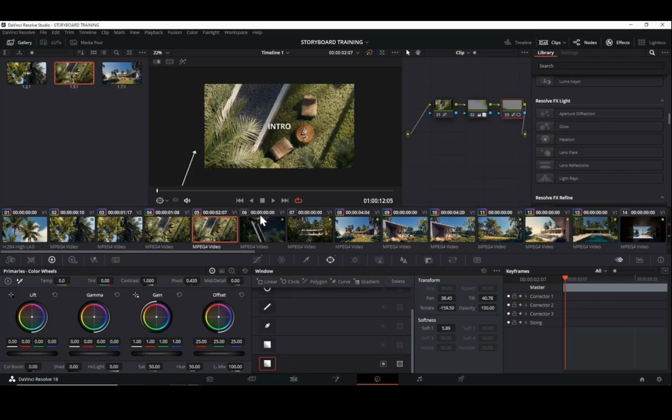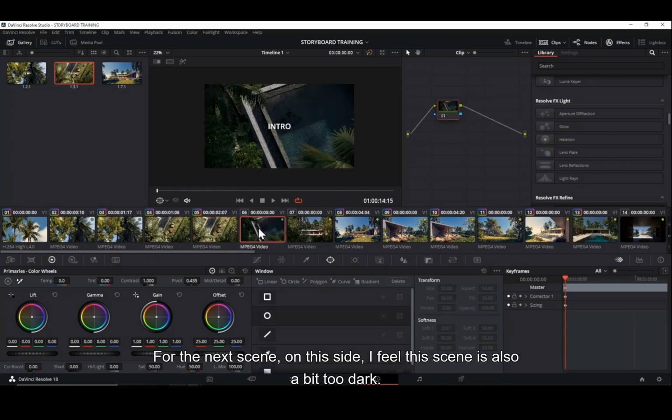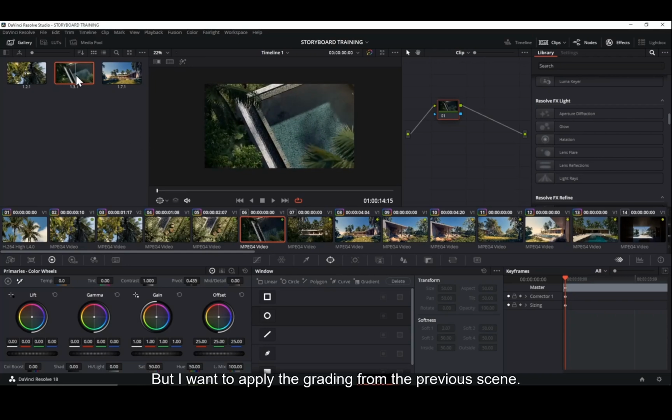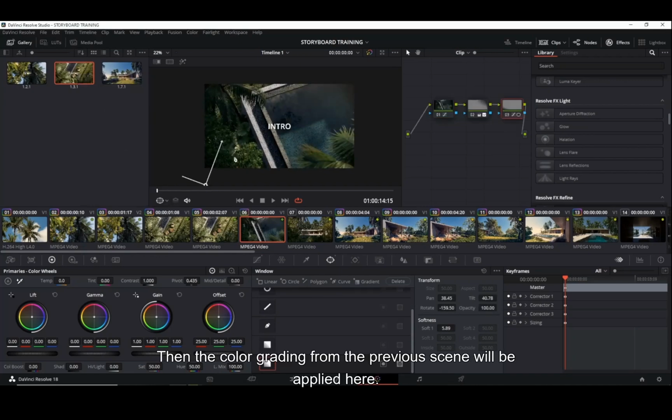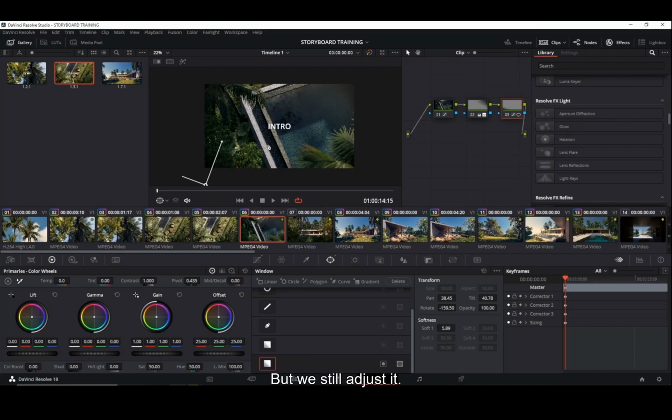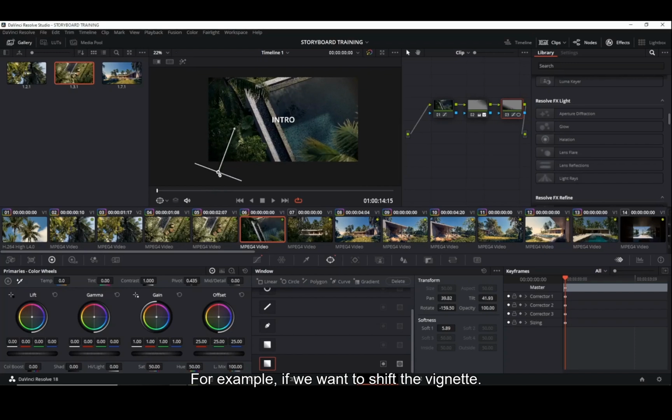Just like that. For the next scene on this side, I feel this scene is also a bit too dark. But I want to apply the grading from the previous scene. The method is the same. You right-click, and then apply grade. Then the color grading from the previous scene will be applied here, but we still adjust it. For example, if we want to shift the vignette, and if we want to make the gradient more distinct, we can do that, move it around. Like that.